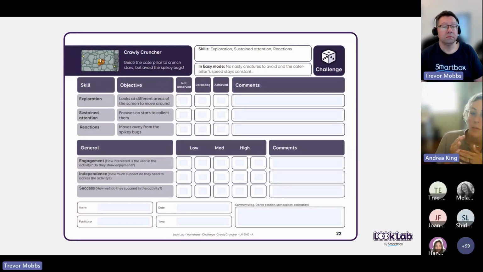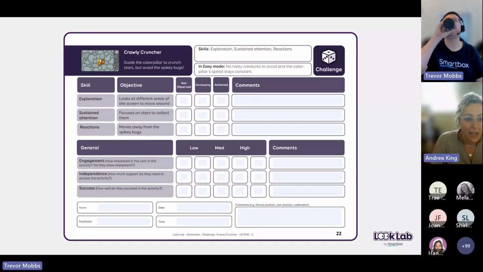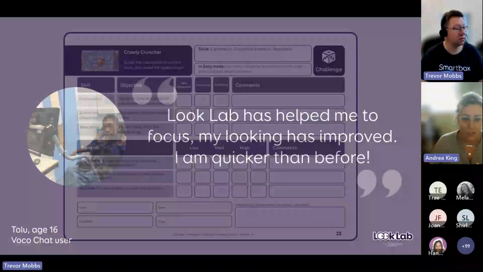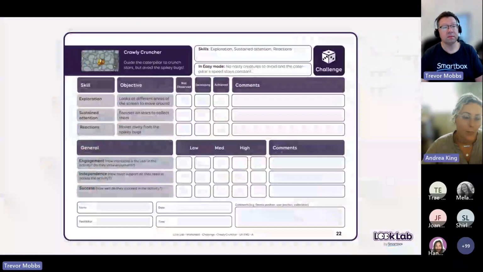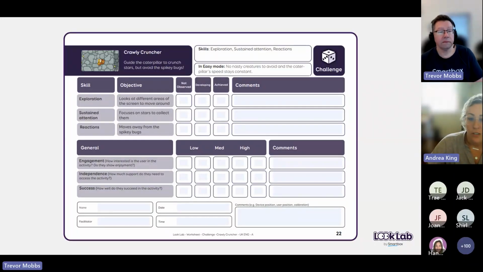And I think too, because sometimes from the outside looking in, someone might say, well, these are just games. You're just playing around. How is this really helping you build a skill? And I think by looking at these worksheets, you do have a way to explain, hey, these users are working on their exploration, their sustained attention, their reaction times. And then looking at the objectives as well. Like you're able to explore and look at different parts of the screen. And then you can also check, did you observe this? Do we feel like this is a developing skill? Did we achieve it? And then you also have the ability to put dates in here.